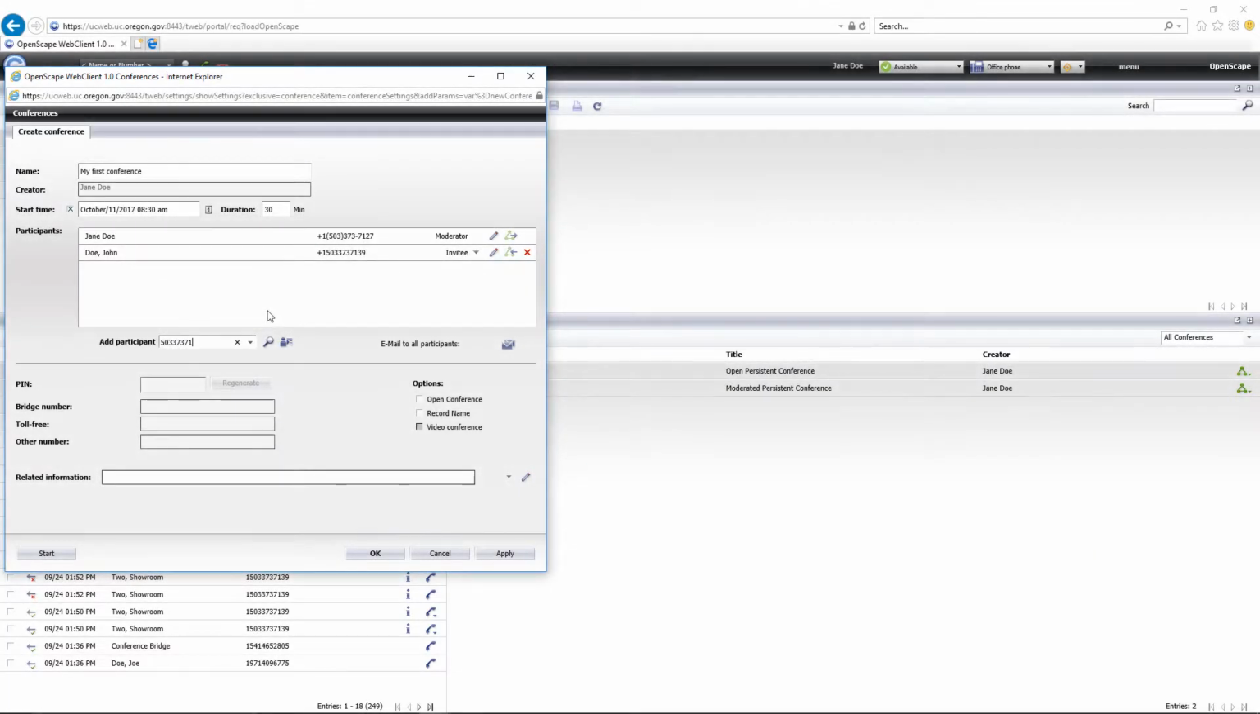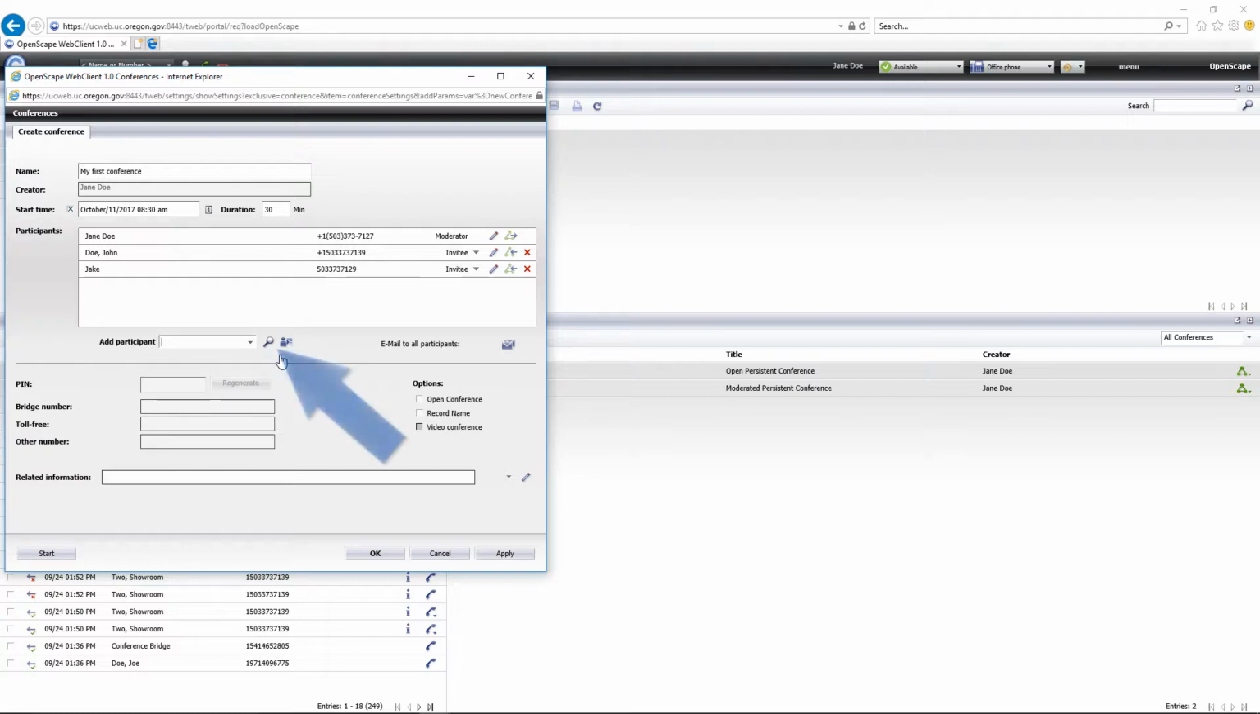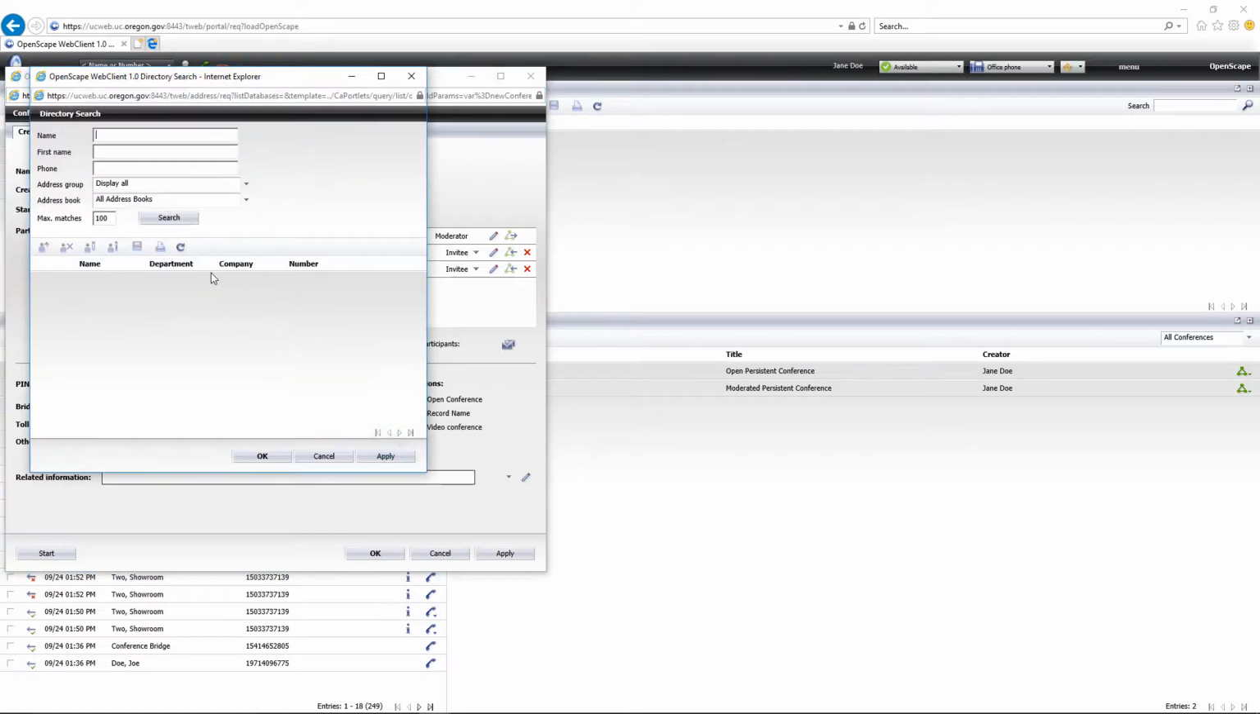If you'd like to add someone to the conference who isn't one of your contacts, you can input their phone number, or if they're a State of Oregon employee on the system, search by name.